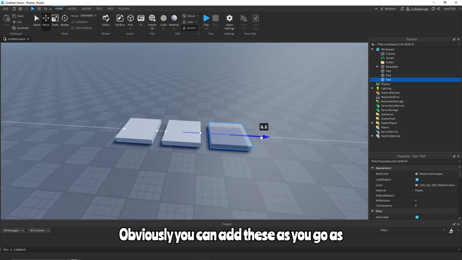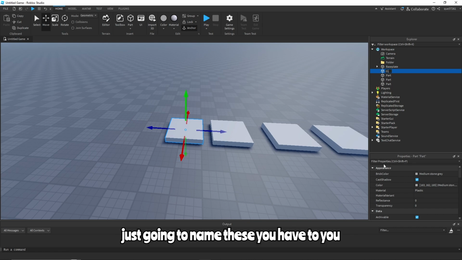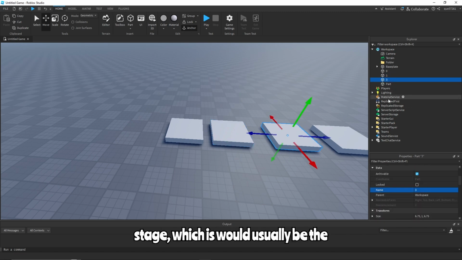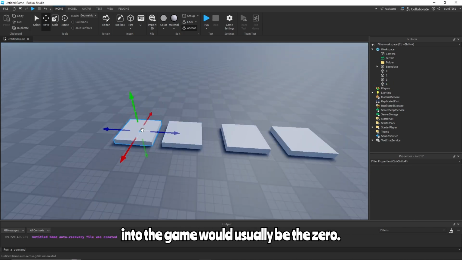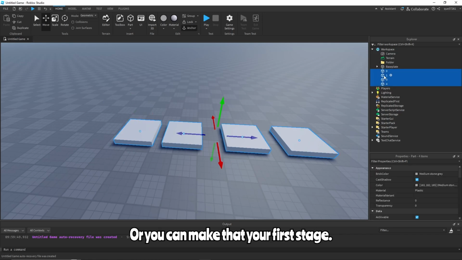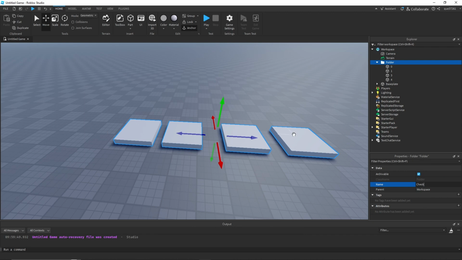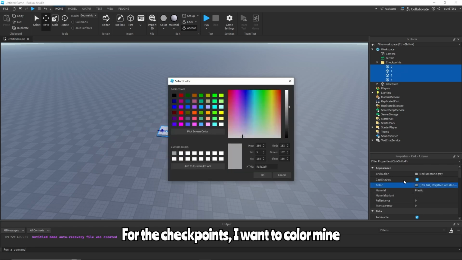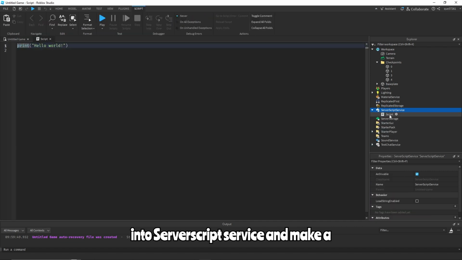You can add these as you go, as you make new stages, but we're just going to name these. You have to start with 0, and then you can go from there. The first stage, which would usually be the spawn, where the player is going to spawn into the game, would usually be the 0, or you can make that your first stage. We're just going to put them into that folder and call that folder checkpoints, and then that's all for the checkpoints.